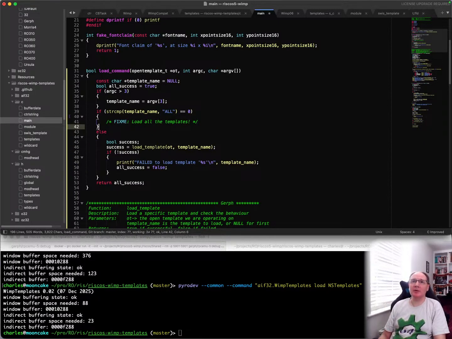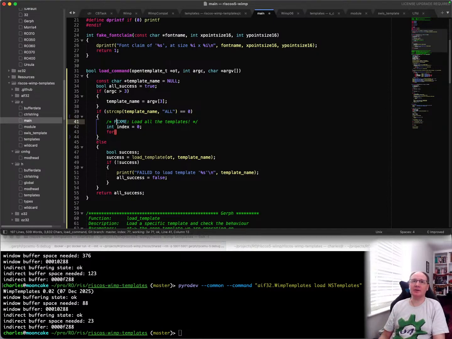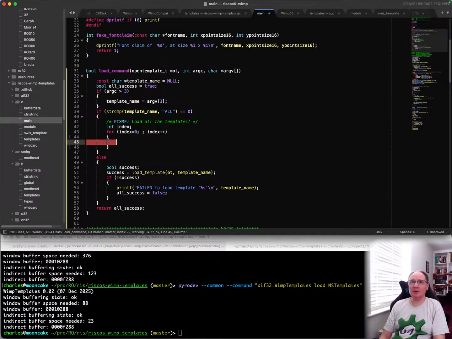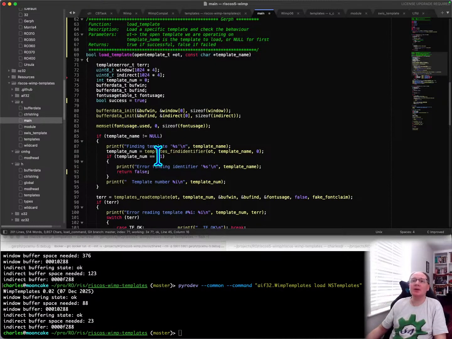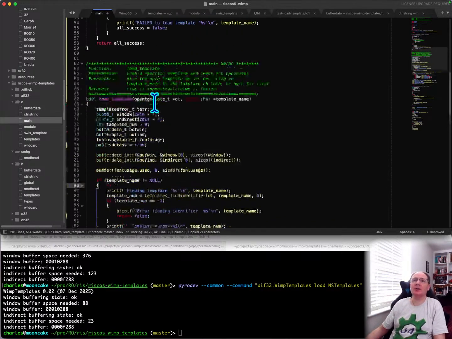Right, on this one, we want to load all the templates. So we want to go through them all with an index at 0. For, oh, in fact, we don't just assign it there, do we? You can do it in here. For index equals 0, forever, index plus plus. Right, and then we do, I need a way of getting the template name, don't I? So it's this, I saw it a moment ago, what was it called? Index to name, there we go. And that returns a pointer into our structure.